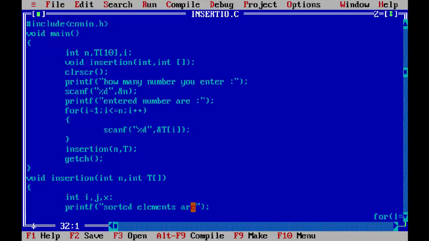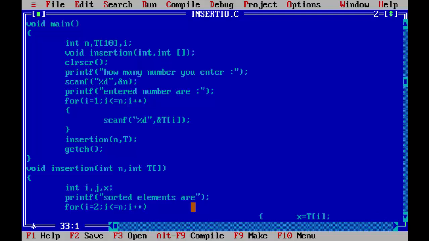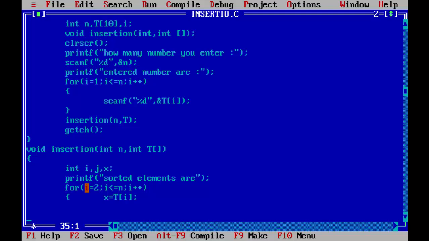Now to sort these numbers, we have a logic, that is our insertion sort algorithm, as we already discussed in one example. In this example, as we have discussed, we have to start from the second element. So our loop will start from I is equal to 2, and this loop will be executed up to the last element, so I less than or equal to n. Every time, the value of I will be increased by 1.